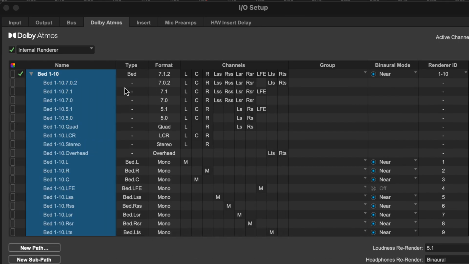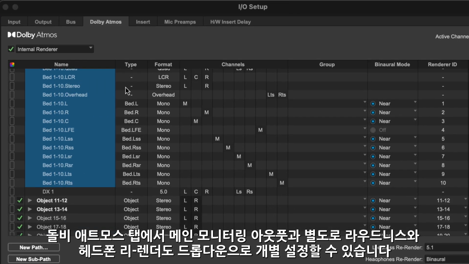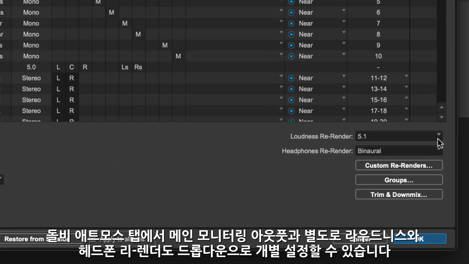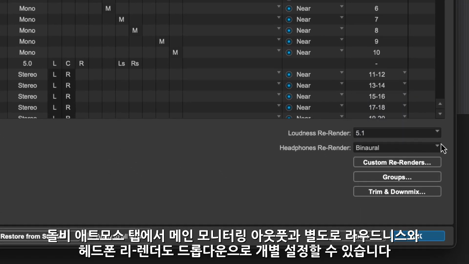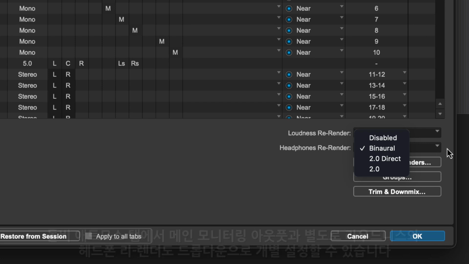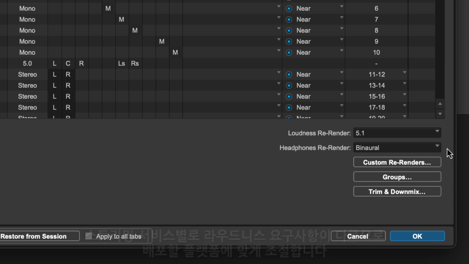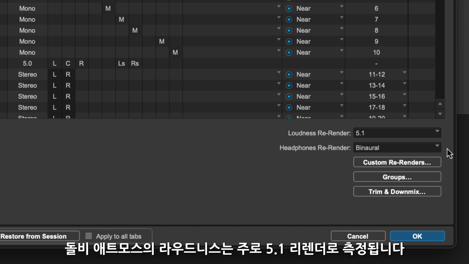Atmos-enabled sessions. Also in the Dolby Atmos renderer tab are drop-downs to configure the dedicated loudness re-render and the headphone re-render, which run live alongside the main monitoring output. Measuring loudness can be important if you're planning to distribute your Atmos mix, as various streaming services have loudness requirements. Loudness for Dolby Atmos is most often measured using a 5.1 re-render.